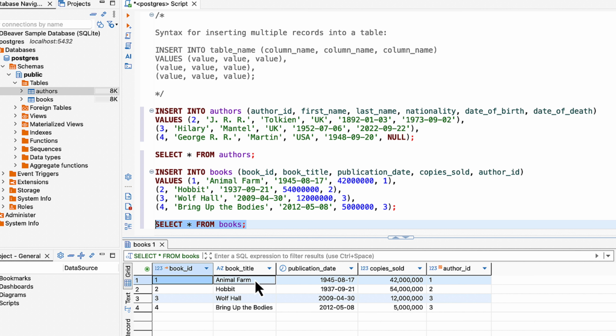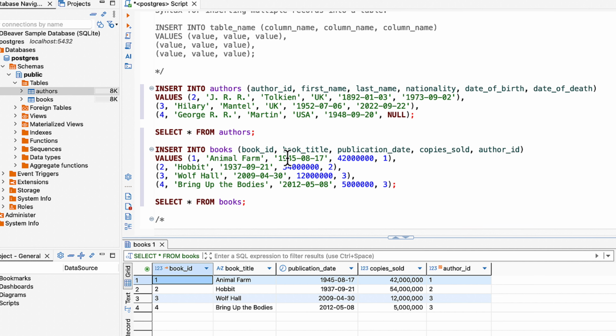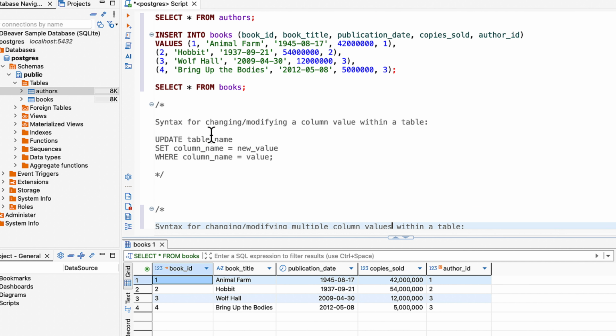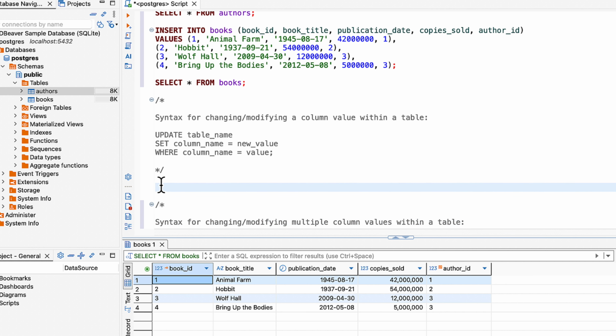We've got Animal Farm, which was by author ID 1, which was George Orwell. We've got Hobbit, which was written by author ID 2, J.R.R. Tolkien. And then we've got 2 books with author ID 3, both written by Hilary Mantel. And currently no books written by author ID 4, George R.R. Martin. But you can see it was exactly the same syntax to insert the data into our books table. So now we know how to insert data into a table. Let's learn how we can modify or update data within a table.